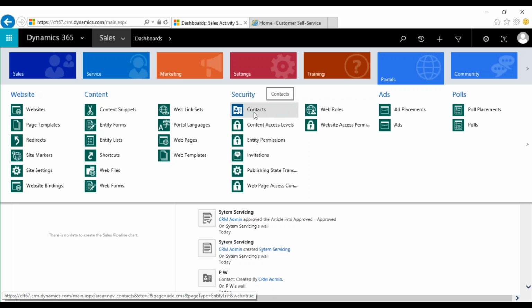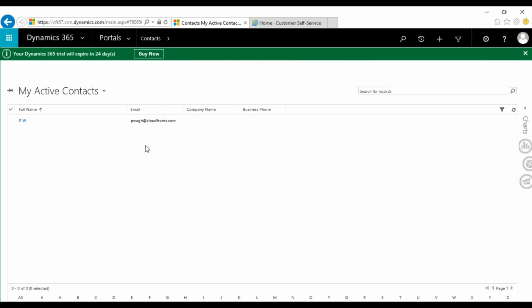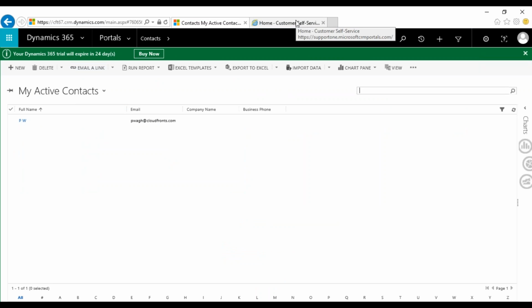So this is an important part, contacts. So who will access this portal? So portal users are actually contacts inside your system. So these are the active contacts. So PW was the user that I was logged in as. So what I will do, I'll just create a new contact.